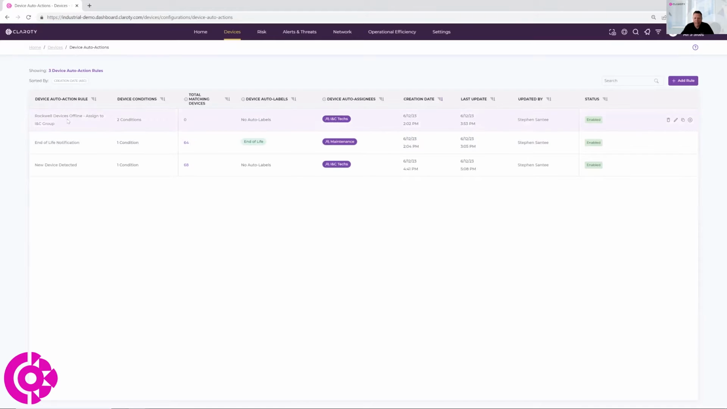So if devices appear to be offline, we have some conditions set. If it's a Rockwell manufacturer and we know it's been offline after a certain amount of time, then it's going to come up and we can automatically assign this to the INC tech group so they can go and take action. We talked about the need to know if something was end of life.